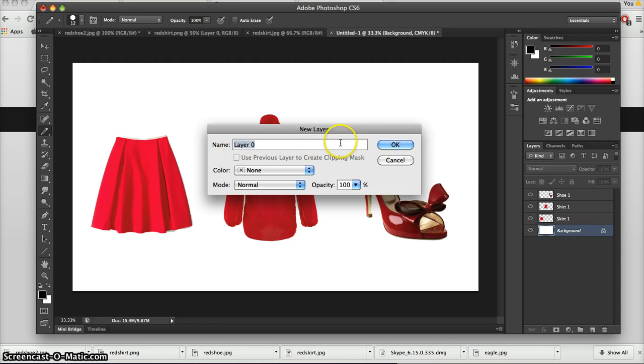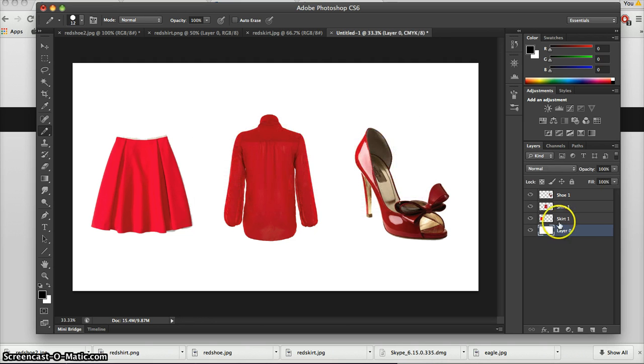New layer, layer 0, that's fine. I hit OK. So now it's its own layer. It can be turned on, just like the other layers. If you wanted to change the color, for example, you can go to the Paint Bucket tool.